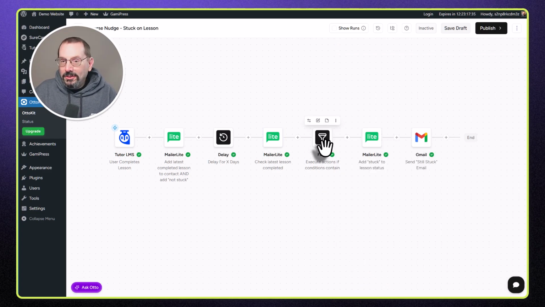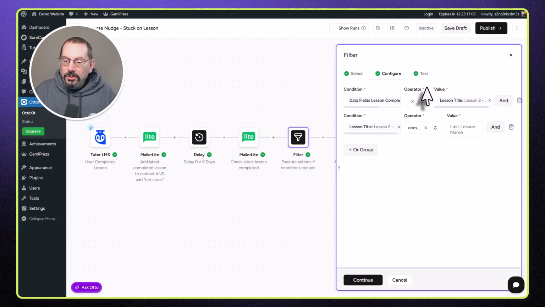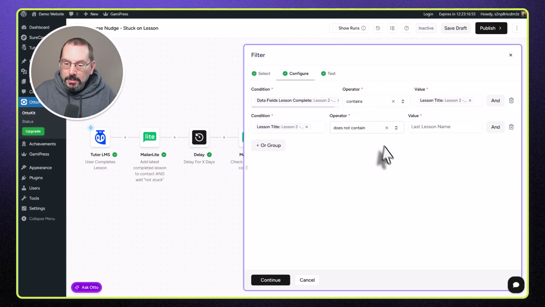Then we can start getting into some heavy logic here to really think this thing through. In our filter here, we've got a couple of conditions. For our first condition, let me just bring this out a little bit so you can see the operators.